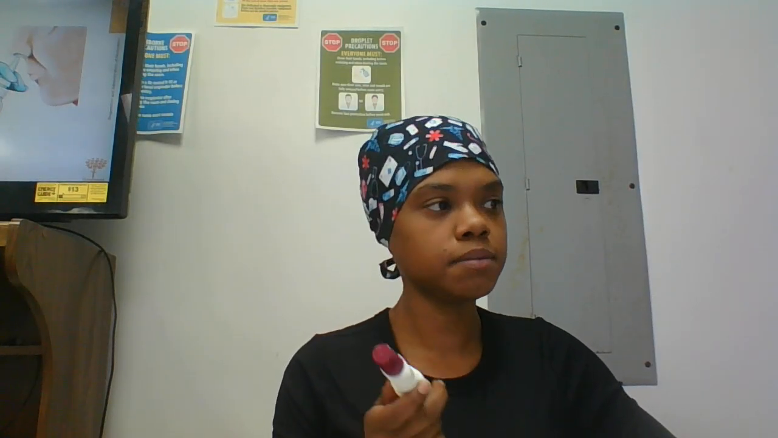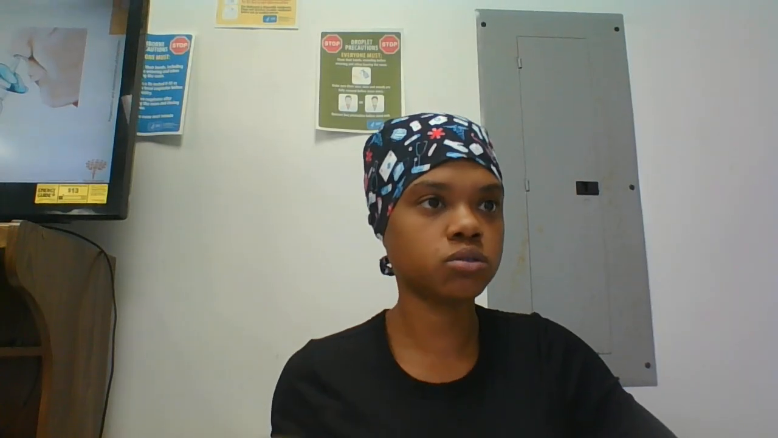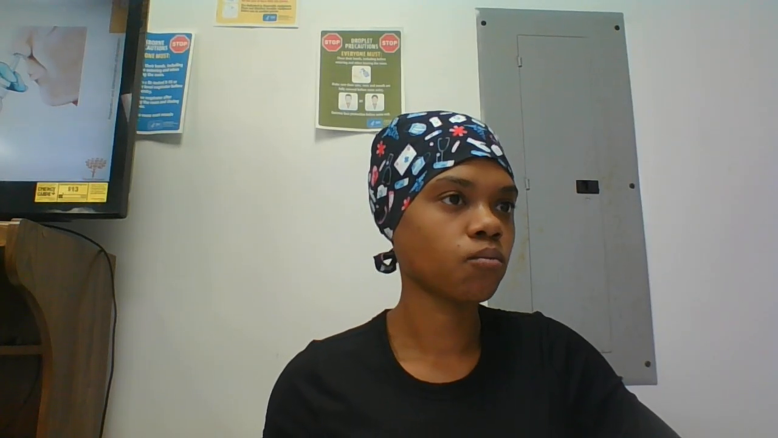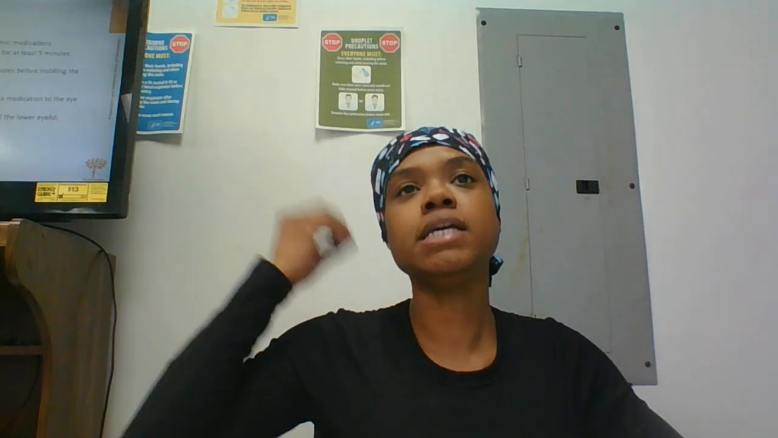So highlight step 7. When we are giving the nasal sprays, you want to make sure to shake it, and then you want to place it right there in front of their nostril. And then you're just going to tell them, all right, on the count of 3, I'm going to release the medication and you need to breathe in.